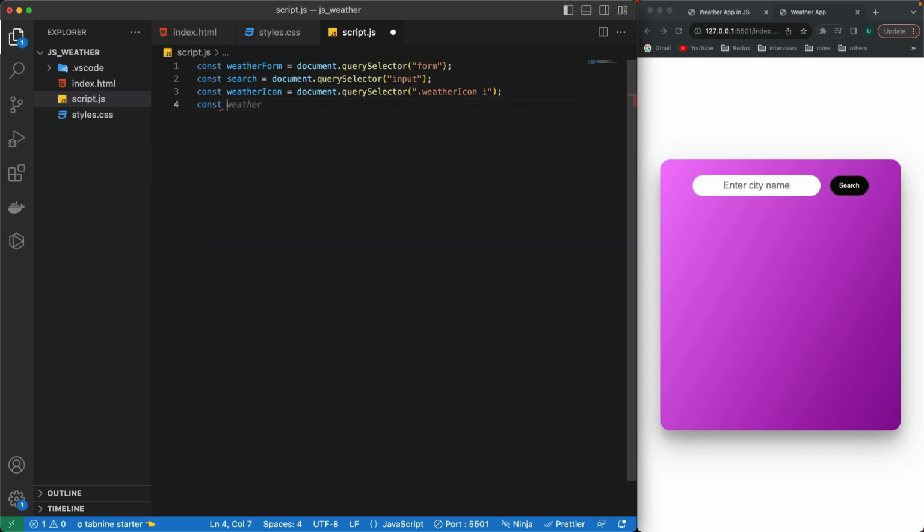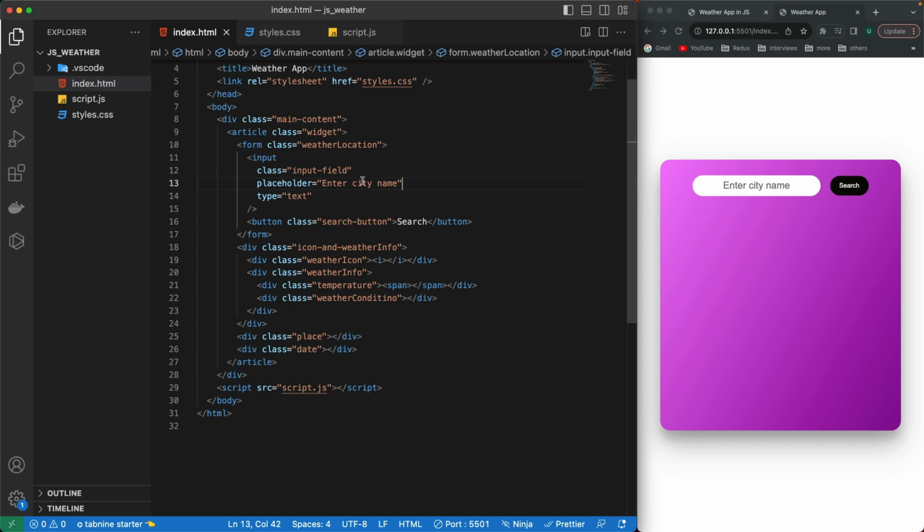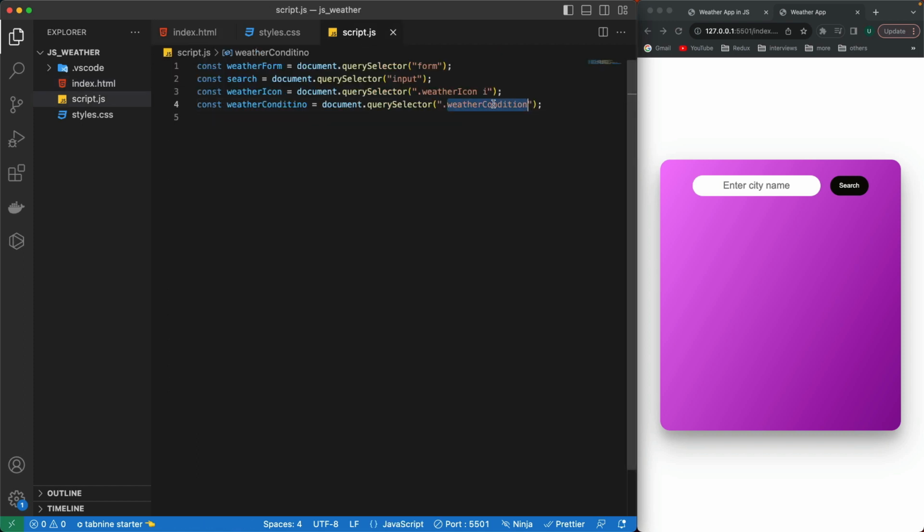Okay, so let's add the const weather condition equals to document.query selector weather condition, and this has been added over here. Okay, make sure you spell everything right, and the class names should be exactly the same over here. Let me verify. Yes, it's the same.